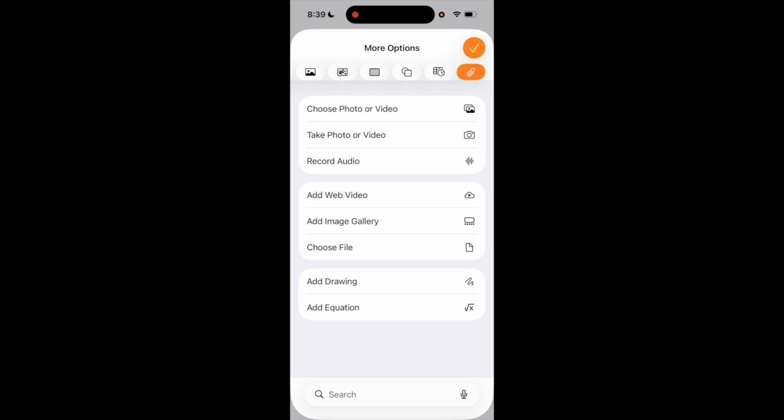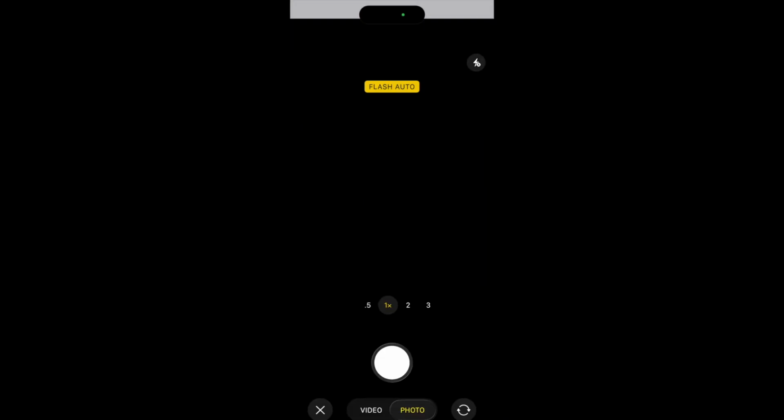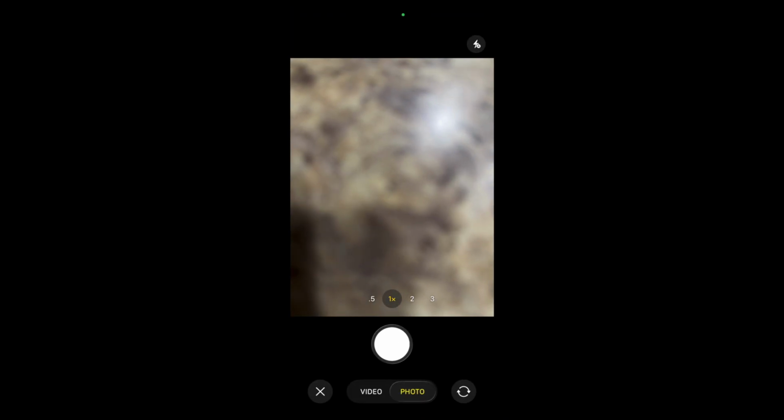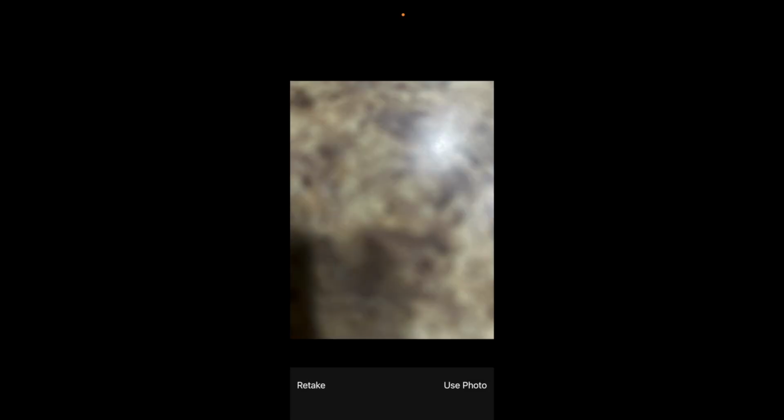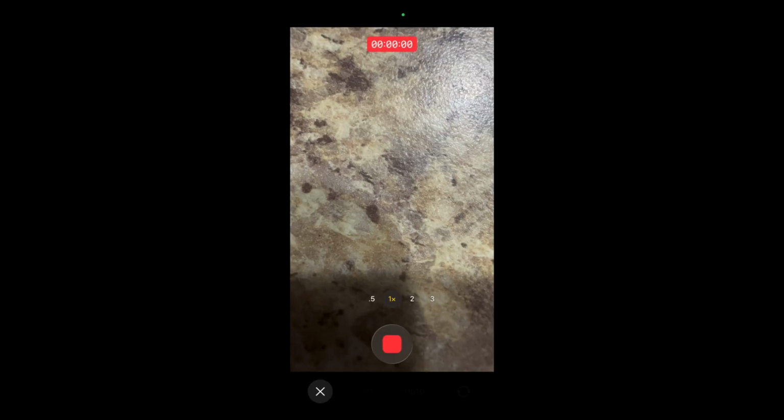So I'm going to go press on take a photo or a video. I'm then going to let it access my camera roll. I'm then going to go ahead and add my photos. I'm not going to go ahead and do that right now. So let's just say this is my camera roll right here. I'm going to take a photo. Here's my wonderful photo.